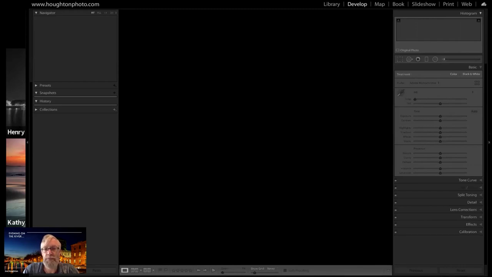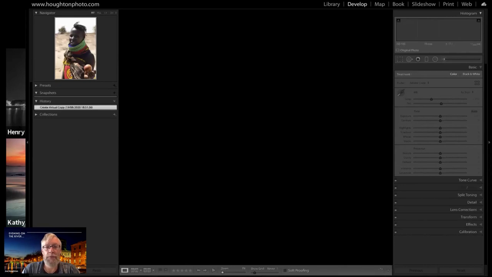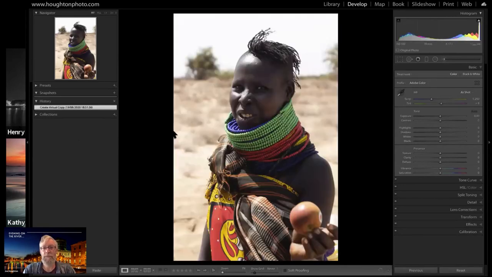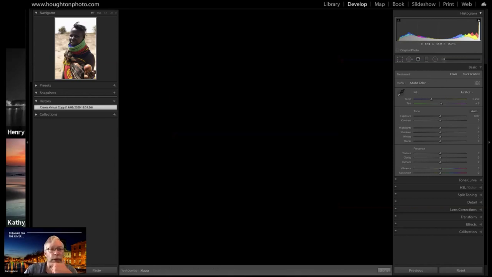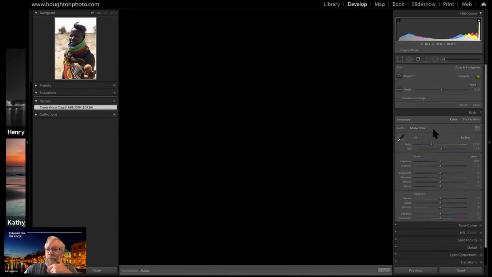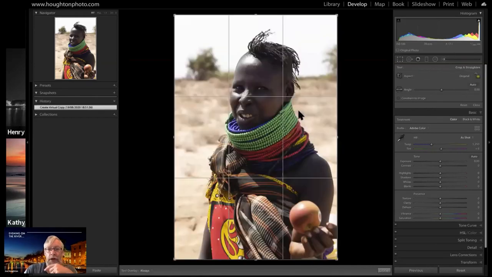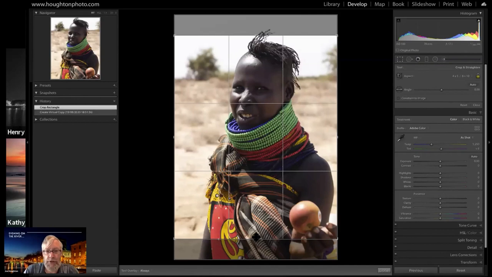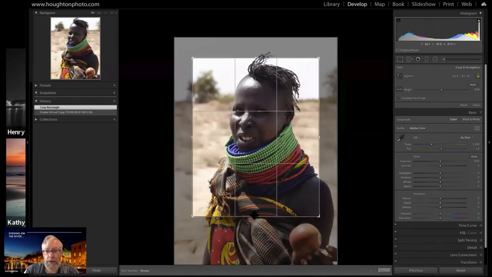Sure, it's a portrait one, so we'll leave the left-hand panel open when it comes up. There we go. Okay, so I mean it's cropped. I just want to try losing the apple and just doing a head and shoulders here. So R for the crop tool, and again, apologies, Jacques. 4x5, and let's just zoom it in a little bit.